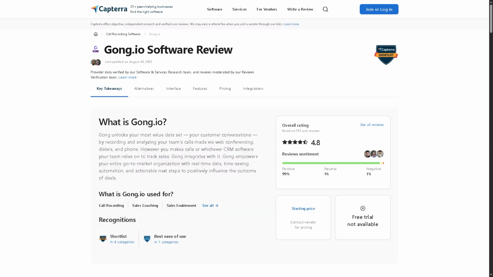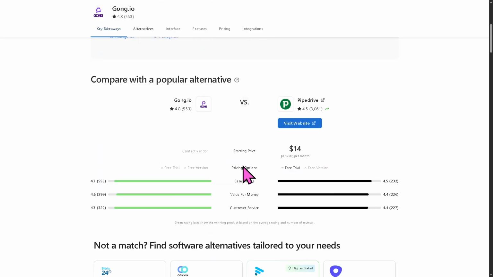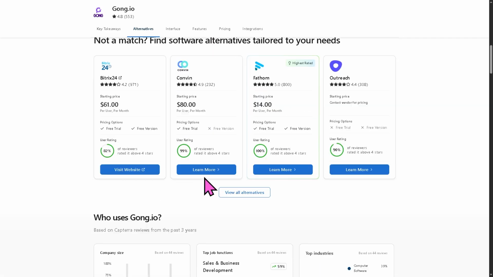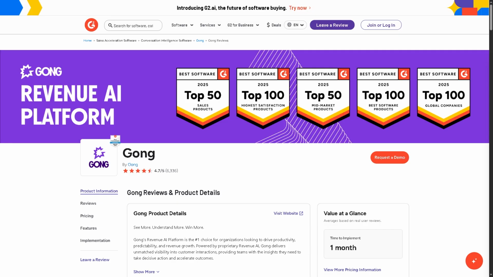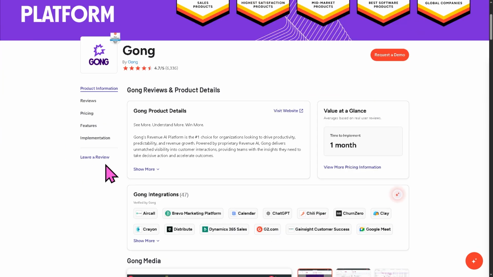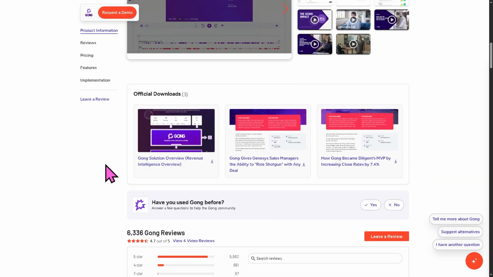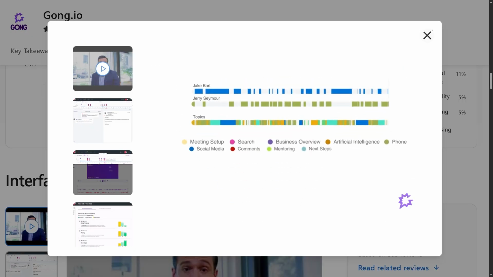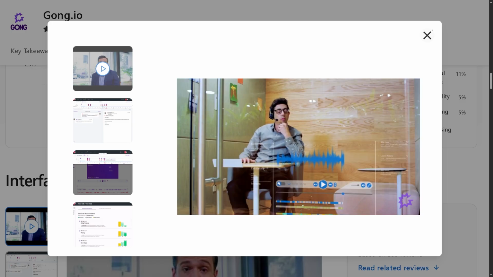All right. Now, if you are looking for authentic user reviews, detailed feedback, pricing information, and potential alternatives to Gong.io, you can visit reputable software review platforms such as Capterra and G2.com. These sites offer valuable insights from real users and can help you make informed decisions based on your specific needs and budget. And with that being said, that wraps up our dive into Gong.io.